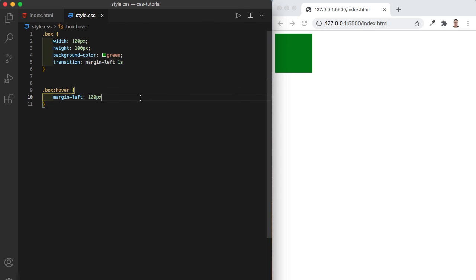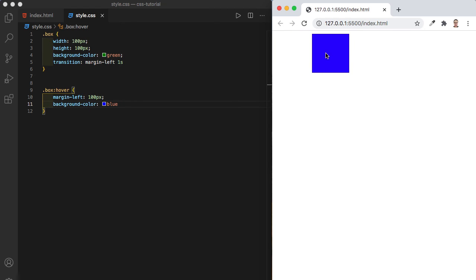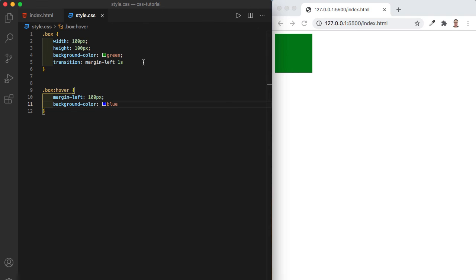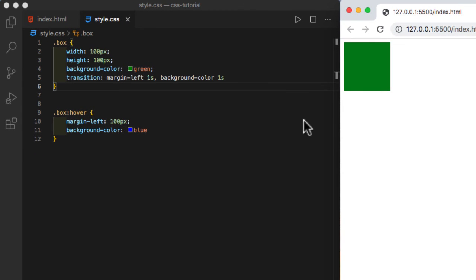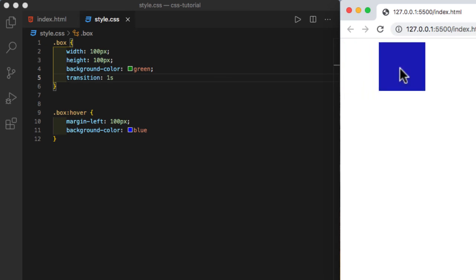What if I changed its background color to blue? Only the margin left is animated and the blue isn't animated. To animate another property, we separate them with a comma. So comma, background color, then the duration, I will make it 1 second, and both are now animated. And if you want to animate everything, just don't write the properties, write the duration directly. And now everything is animated.